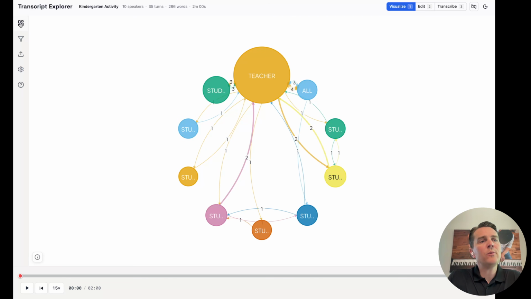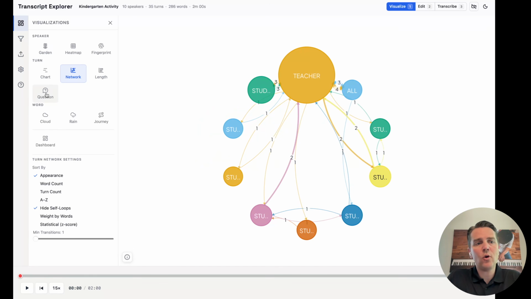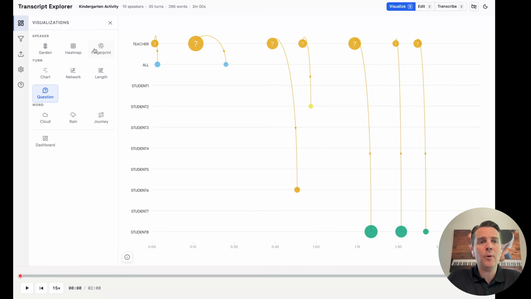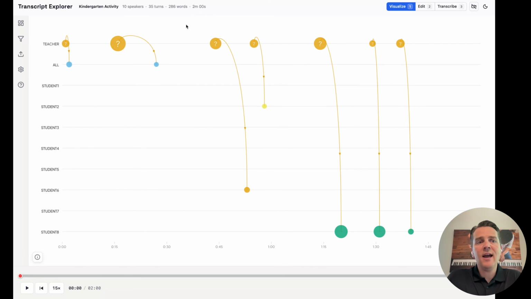I'll close out by showing one final visualization, which is called a question flow diagram. I'll press that, I'll remove the menu, and in this case we again have a time series display from 0 to 2 minutes of the transcript, and every time a question is asked in the transcript you can clearly see where it occurs and who asked the question and who responds next in the transcript.